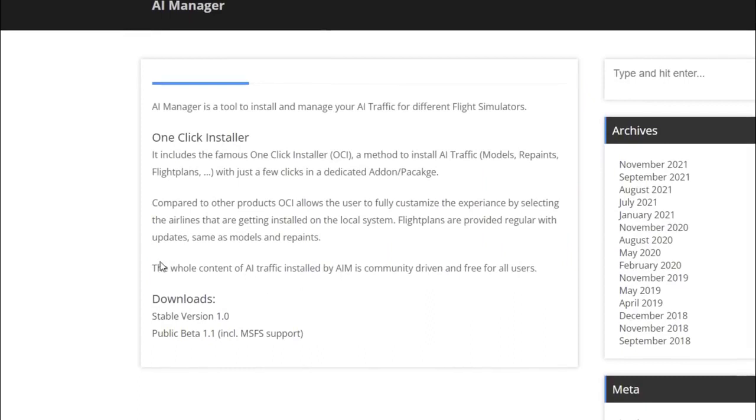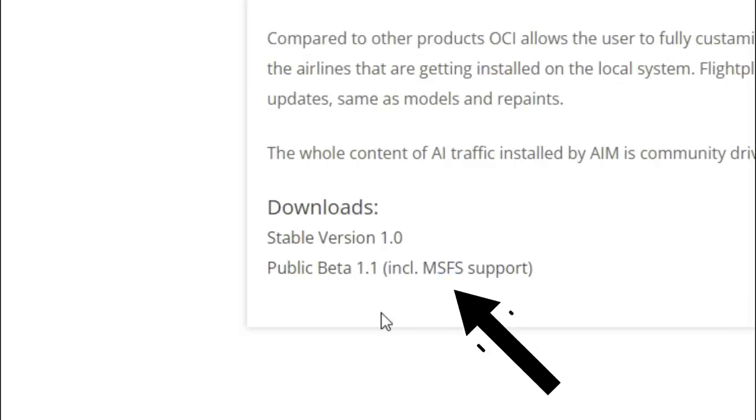Now on this page you're going to go all the way to the bottom where it says downloads down here, and you've got two different options. Now the one that you're going to want to use is the public beta 1.1. Click on that and it will now populate that download in your web browser here.